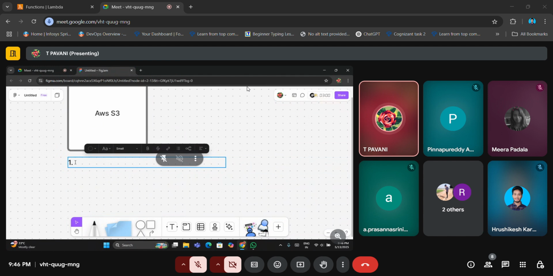Okay, first point would be it is used to host the front end. Okay, means in the S3 you will host your front end, and front end consists of what? It will have HTML, it has CSS, right? These are very basic. So this front end will consist of HTML files, CSS, JS, static files.